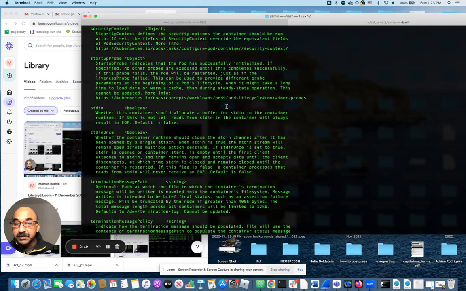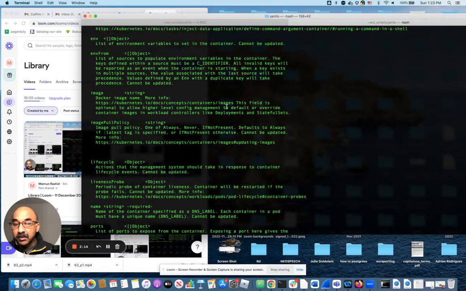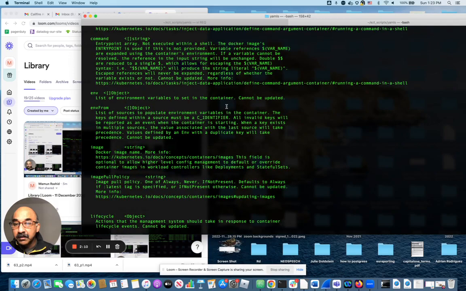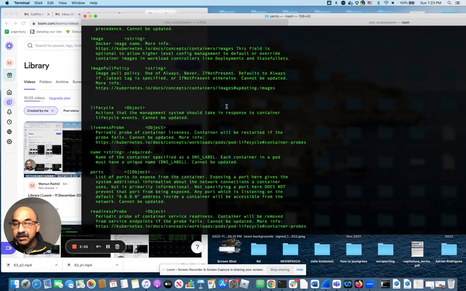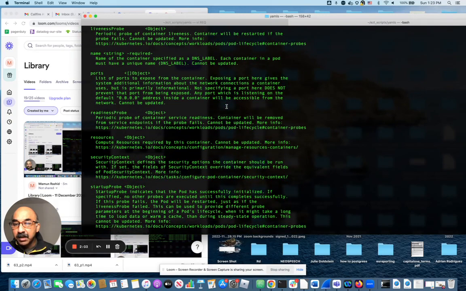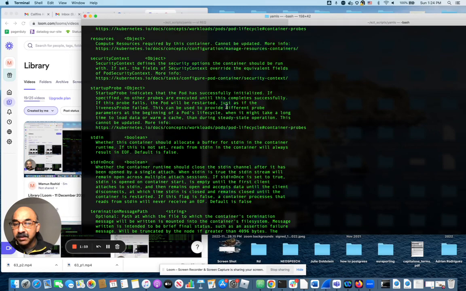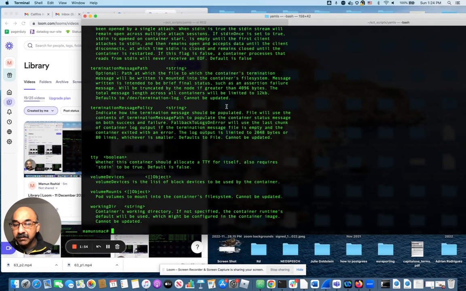Under containers, is there a label? No labels, okay. Name. Is there a spec, arguments, command? We know about that. Environment, image, lifecycle, name, port, readiness probe. We're not doing resources, we already used that. Stdin, terminationMessage, TTY, volume. I'm not seeing a label for the container. So that is interesting.